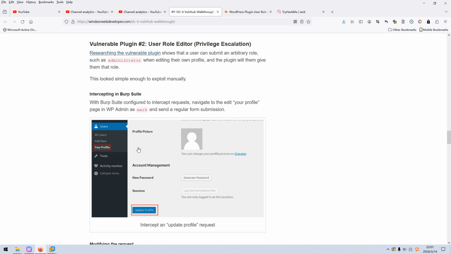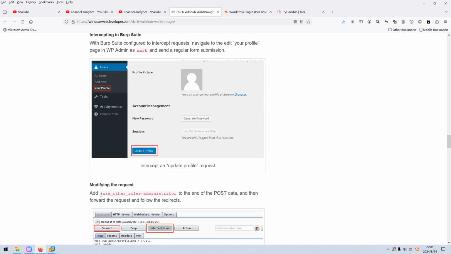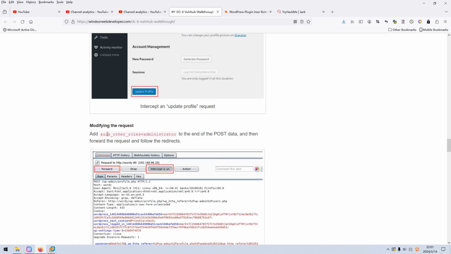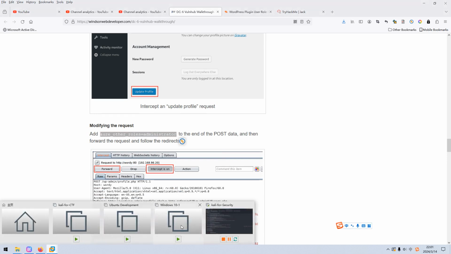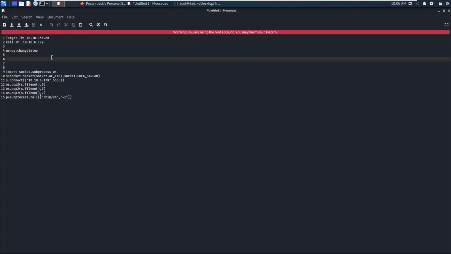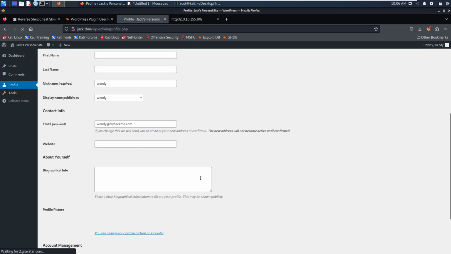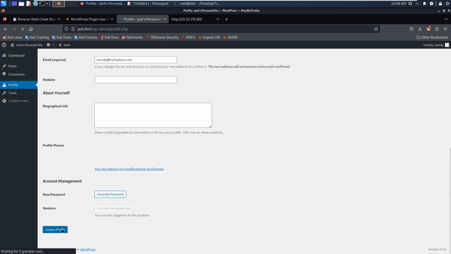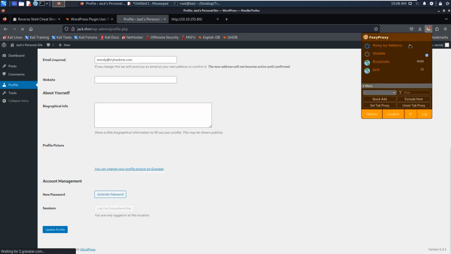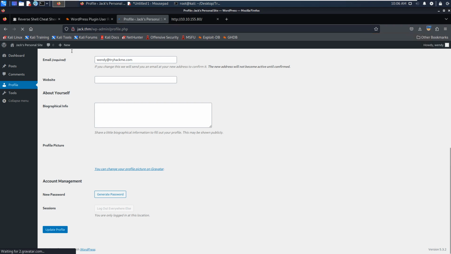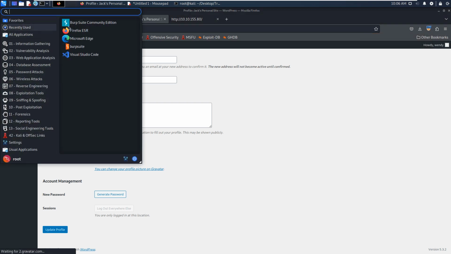As you can see, we can use Burp Suite to intercept the request and add this information. We can copy it to the end of the post data. So we can copy this one onto the notebook. And we can go to the profile. Before we hit update profile, we need to set the proxy to Burp Suite and then launch our Burp Suite.